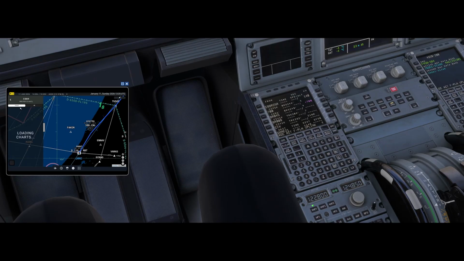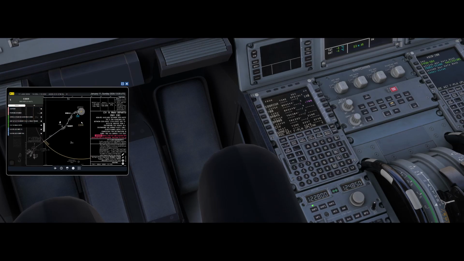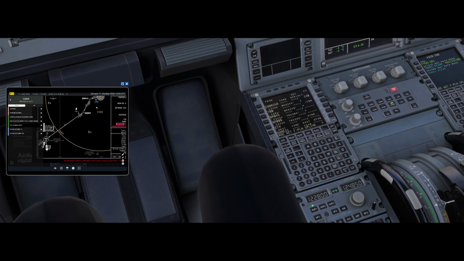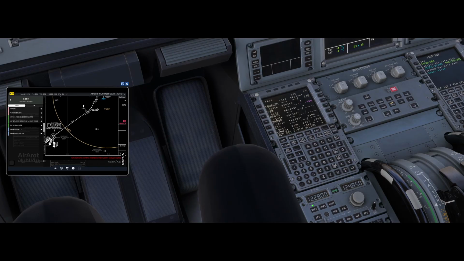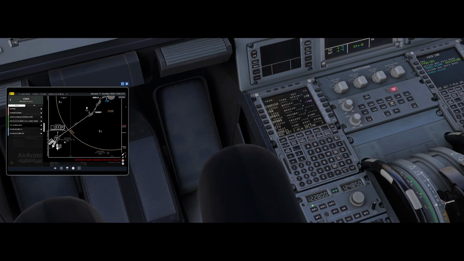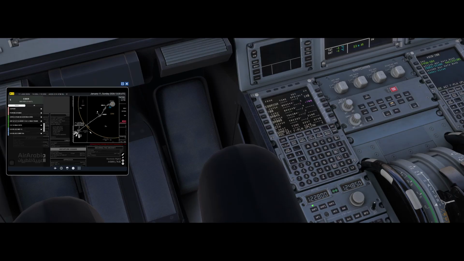And let's have a look at the SID we are flying today. That's 6.8 miles. Actually, I will keep this and we will hold at Chièvre at 3,000 feet.